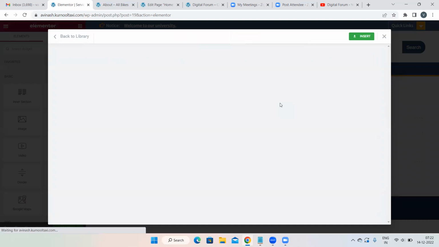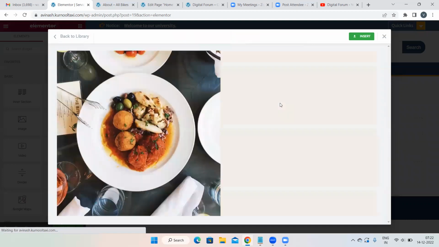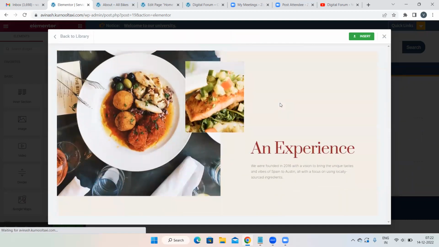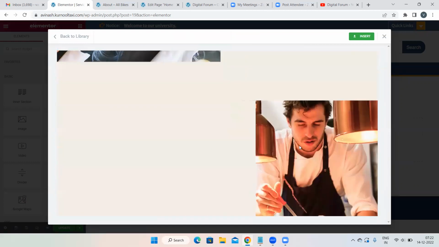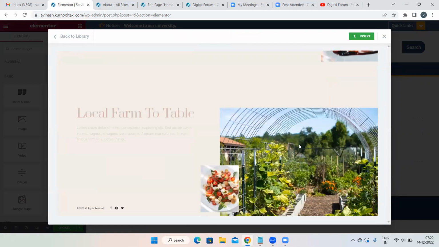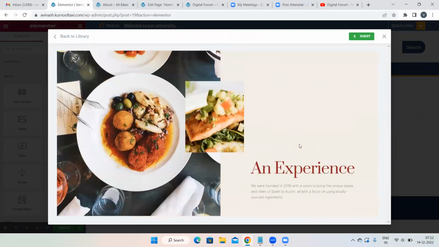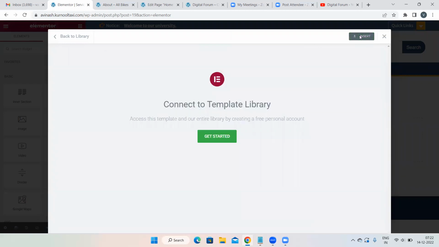Then I'm choosing the restaurant option. See, everything is inbuilt. Did we add these images? No. Did we add this text? No. Nothing. We have not done anything. Everything is inbuilt over here. What you need to do is just click on the insert button.